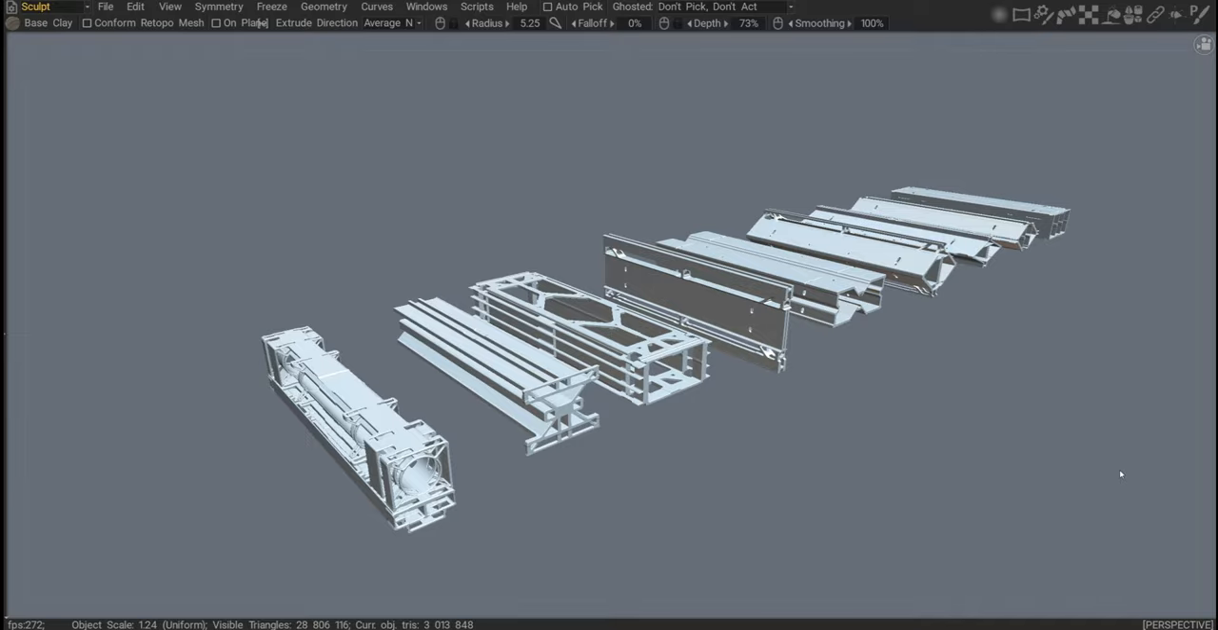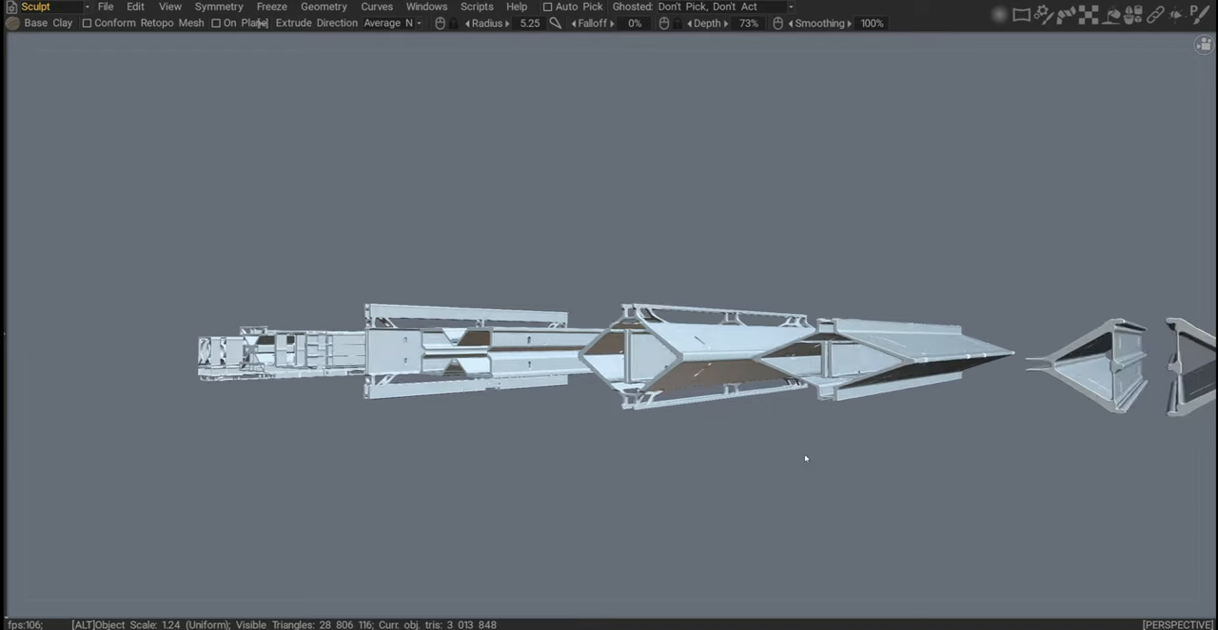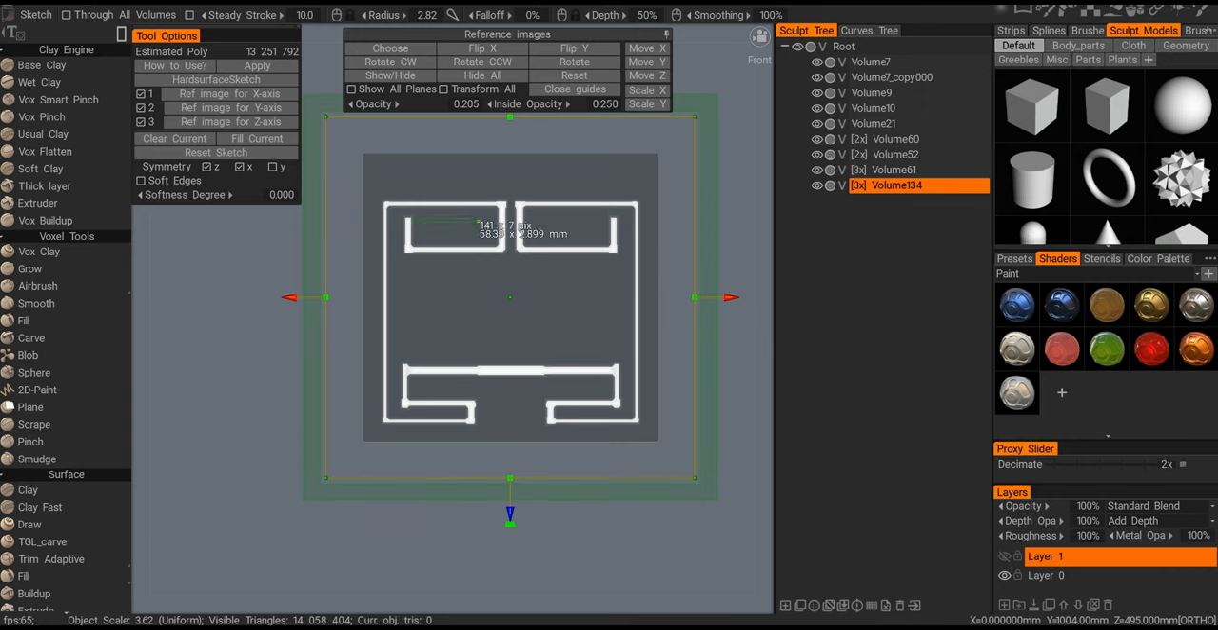Hello everybody, Antonis here. So this is a time lapse where I show how I created all these structures really super fast. Here I started with just a sketch tool, and for the sketch tool I have a more detailed video about it. The link is at the top and also in the description.